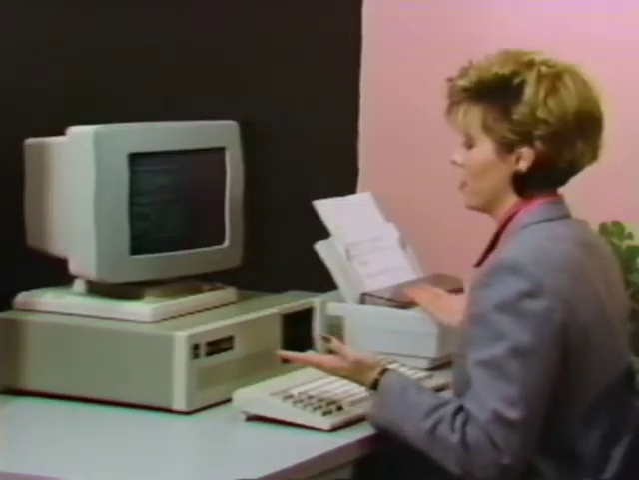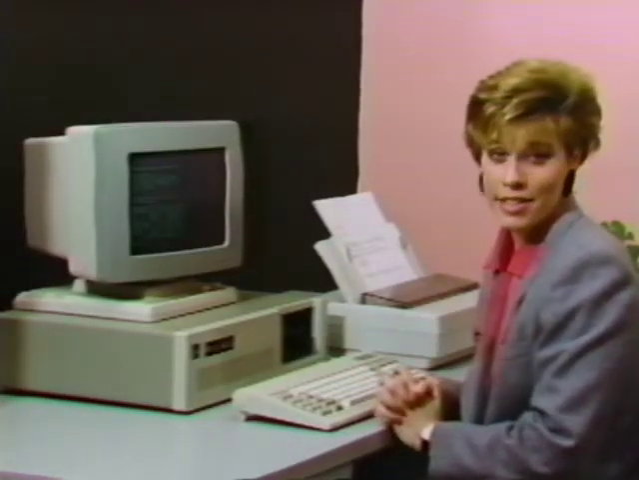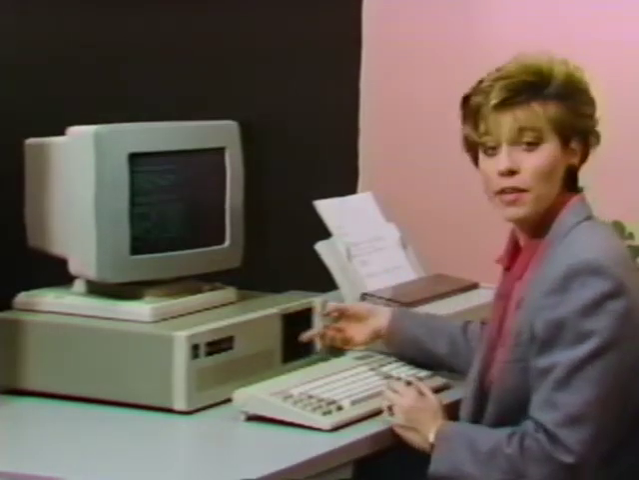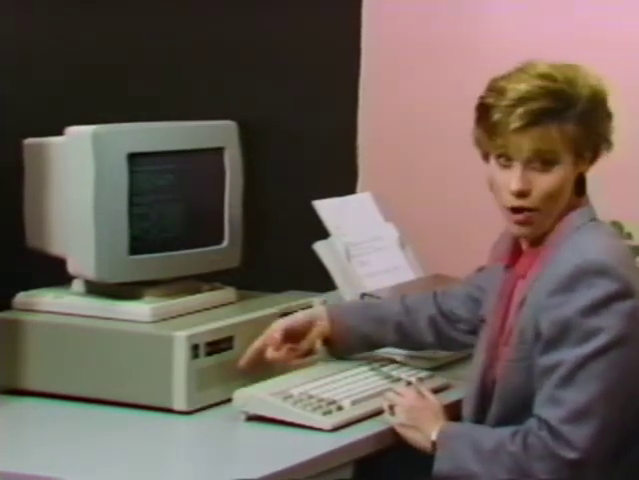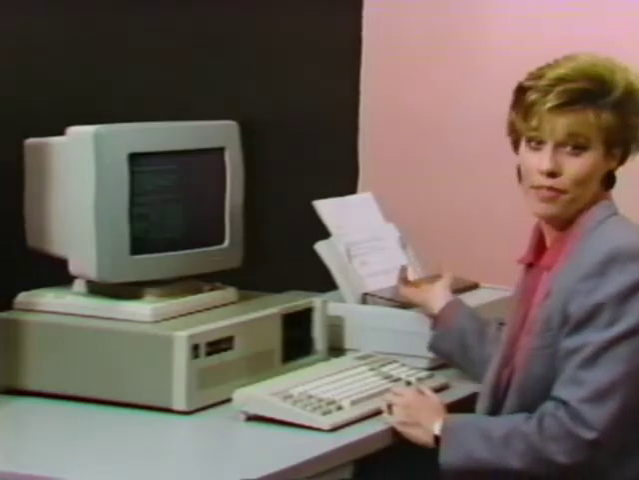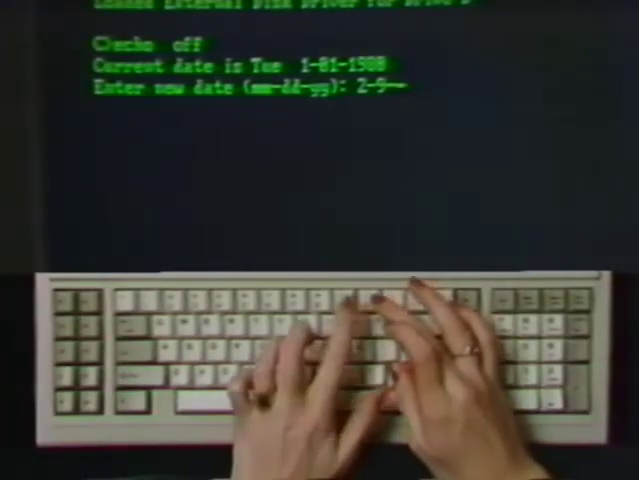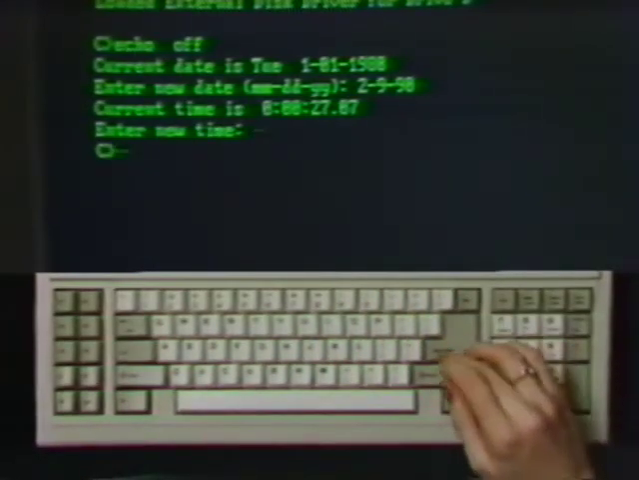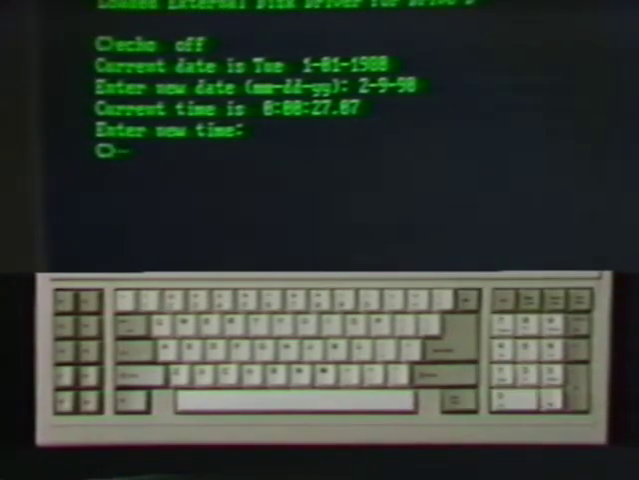Our computer system is a PCXT compatible with dual floppy disk drives, a hard disk drive, and a printer. Its operating system is MS-DOS version 3.3. We assume you know how to use DOS.